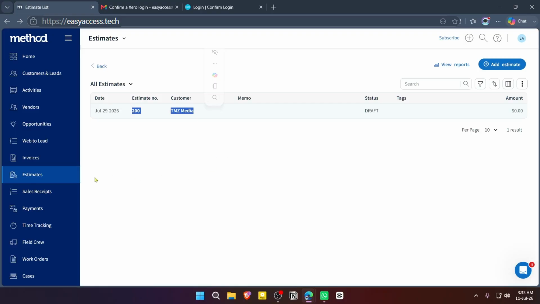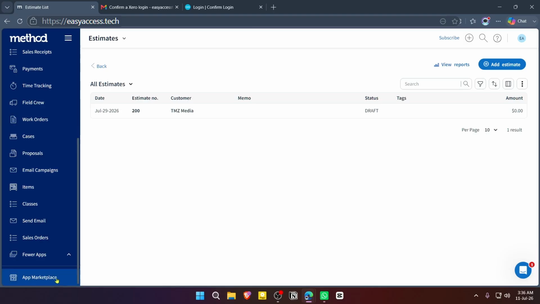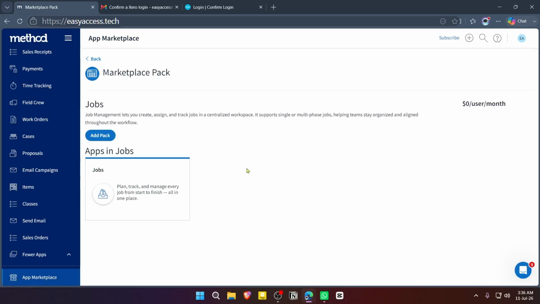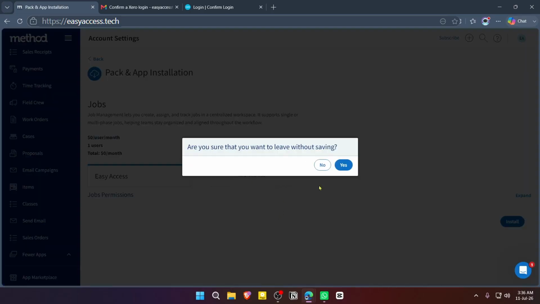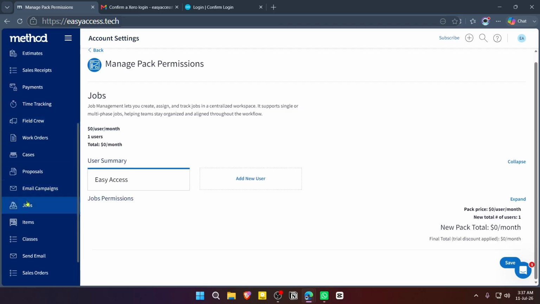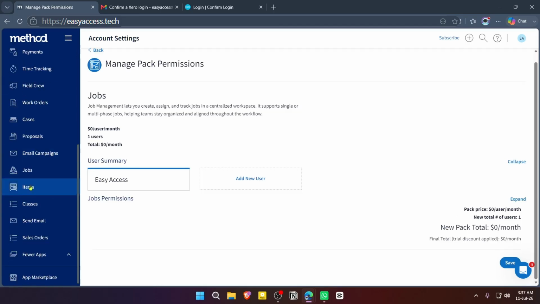Now let's look at the jobs. Just simply go to the app marketplace. You can see there is jobs. One of the newer features in Method CRM is the job app. Instead of jumping between different screens, you can manage the entire job from one place. So just click on this jobs, add pack, add a new user. So just install the job app and it will be on your main dashboard.